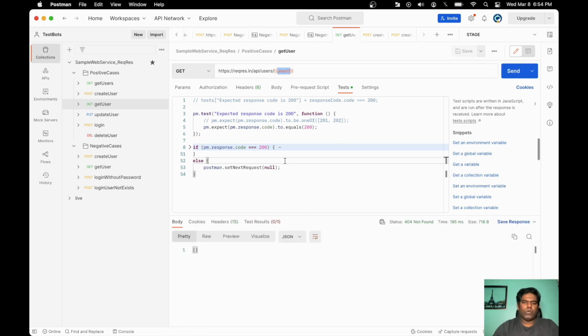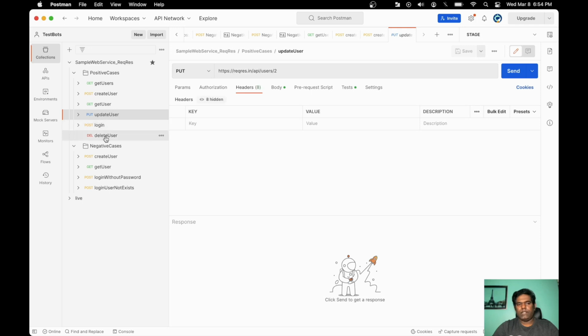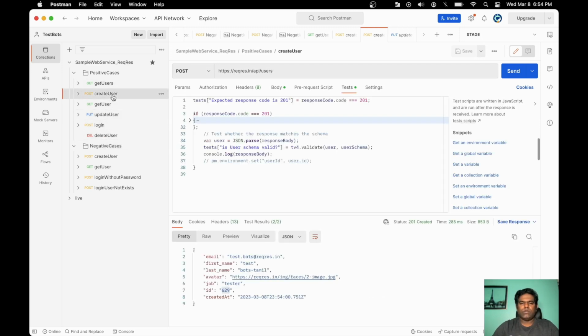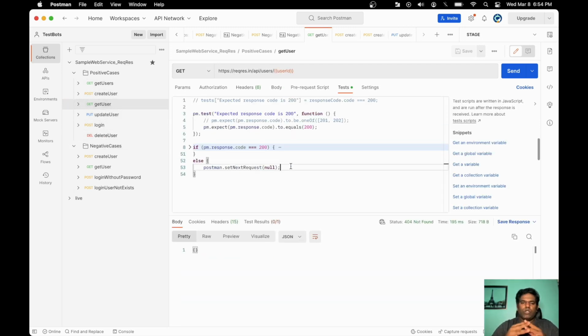Whereas in your system, if this happens, there is no point in proceeding with the rest of the calls like update, login and delete, because create user itself has not succeeded. Then what is the point in going to the rest of the steps? That's where a statement like this will help you skip the flow, which saves a lot of time. Anyway, the important request has failed, so there is no point in proceeding to the rest of the assertions. So let's see.